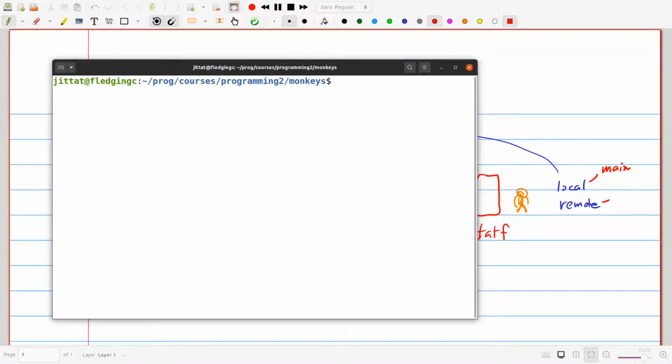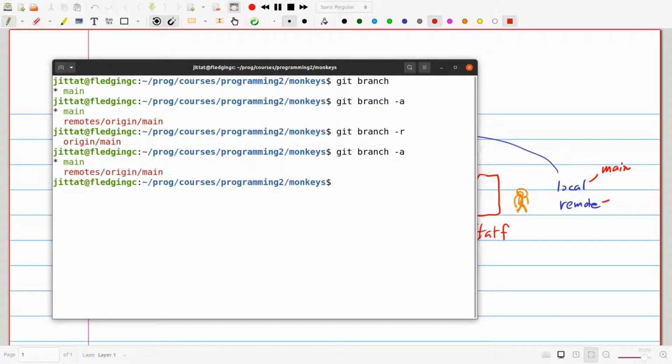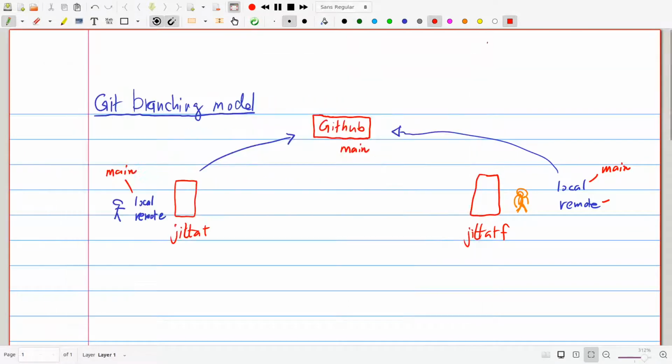So you can call git branch. It shows the branch that you have, which is main, right? If you say git branch -a, it will give you all the branches that you have, including the remote branch. If you say git branch -r, you see only the remote. But if you say git branch -a, you have this remotes/origin/main. Okay, so origin is here.